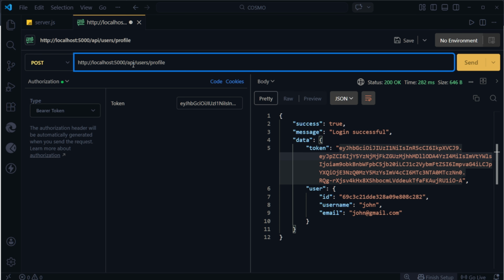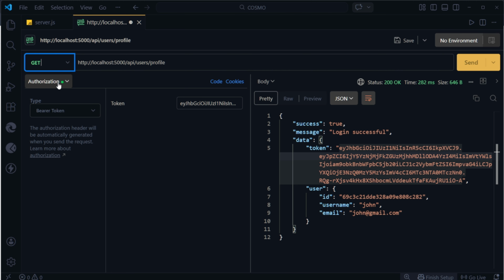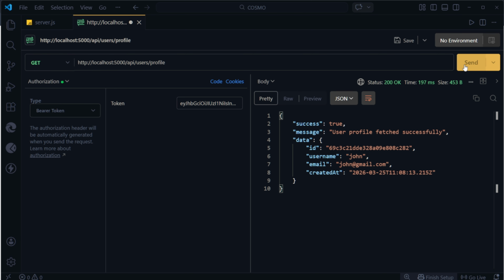Replace the URL with http://localhost:5000/api/users/profile. Change the method from POST to GET, then click Send. The response shows user profile fetched successfully along with the user data.